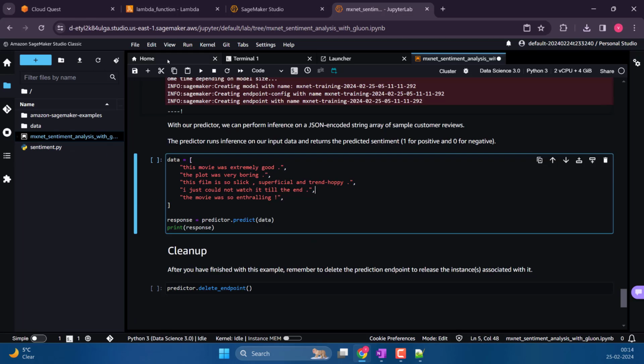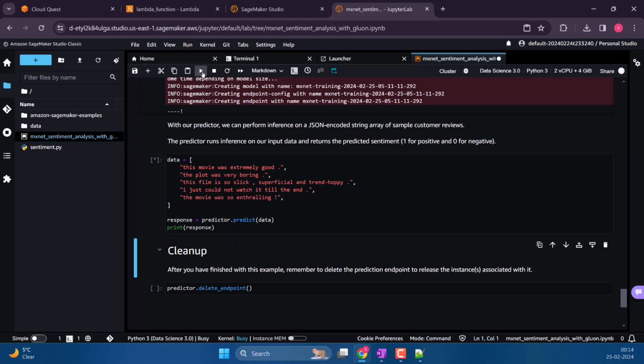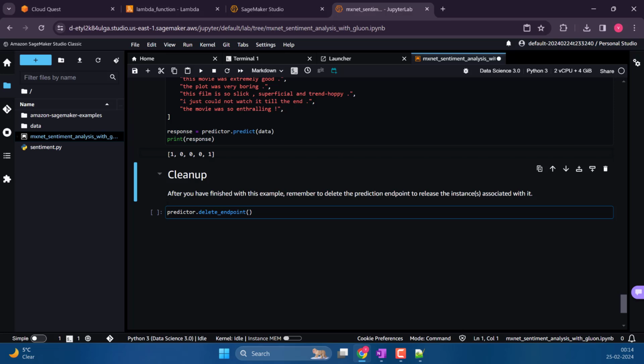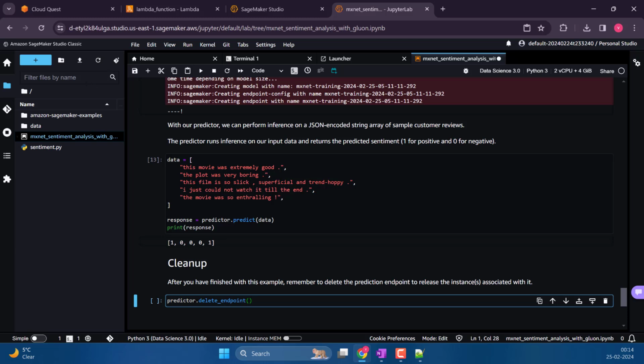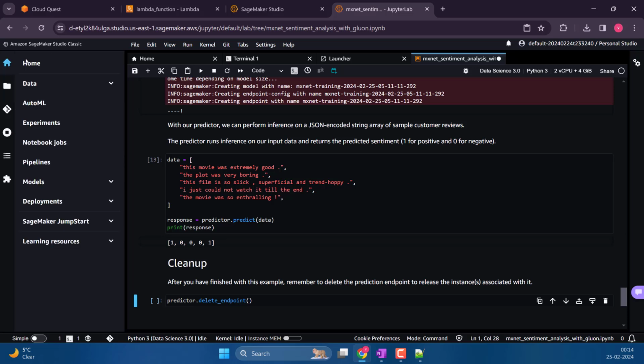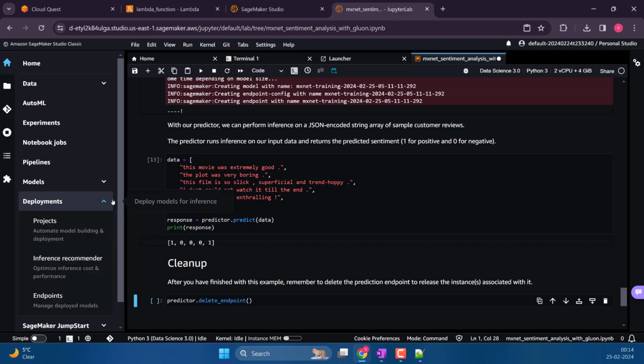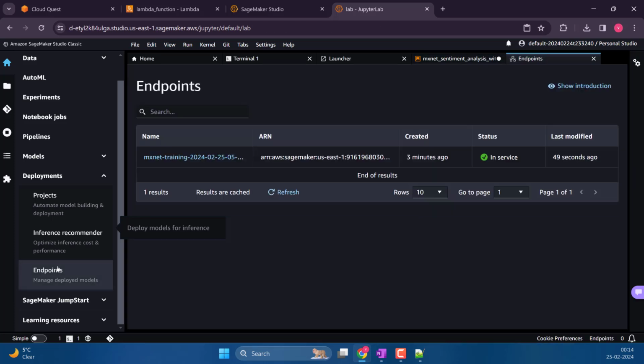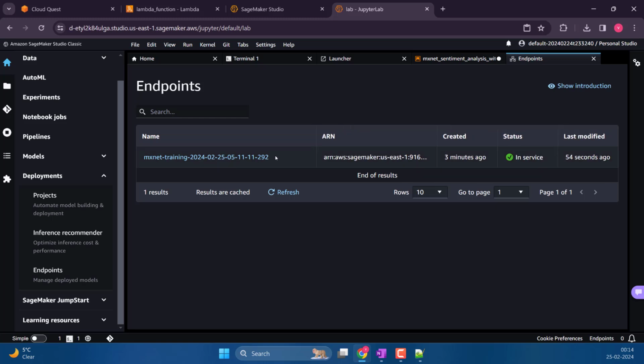We'll go back. Let's click run, and it gives us accurate data, which is good. Delete endpoint, we are not deleting the endpoint. The reason being, we are going to use that endpoint with our Lambda. Okay, so that is good. If I click home, yeah, I guess it should be here, right? Yeah, endpoints. Yes, and I need the name, right? Not the ARN. So let's copy it. It is in service, which is good. Okay, we can leave it there.